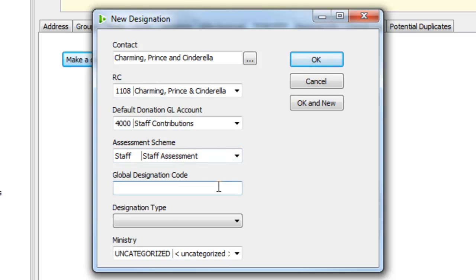The Global Designation Code is only used if your organization is a multinational organization and they have codes that go from country to country. Most organizations do not use this box. Same with designation type, that's for reporting purposes, and you can set that up in the System Setup.